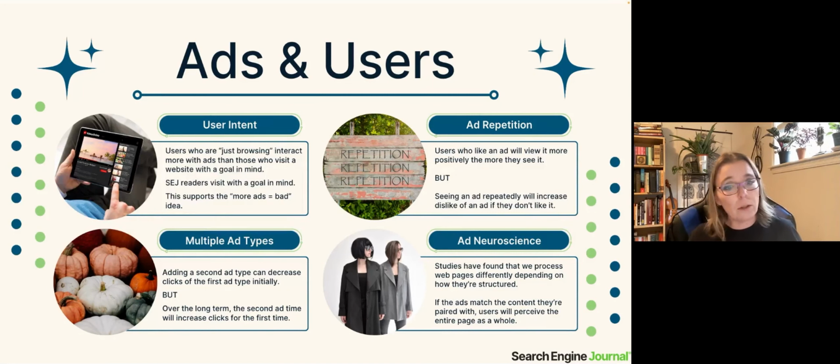The research also revealed that ad repetition really does affect the way users view a site. Essentially, if you view an ad positively, you will view it increasingly more positive the more times you see it. But if you don't like an ad, you will see it as increasingly more negative every time you visit. So, that still doesn't tell me how ads affect a website.